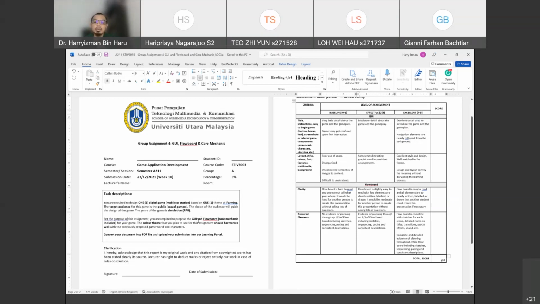Any question regarding the rubric? So basically, this is for the interface of the game, and this is for the flowboard and the core mechanics of the game. The clarity and the required elements will cover the core mechanics, and also the flow of the game. The GUI will cover the interface, the graphical user interface. So whatever interface that you design in RPG Maker later must come from your sketch in this document. Alright. Any questions regarding this rubric?